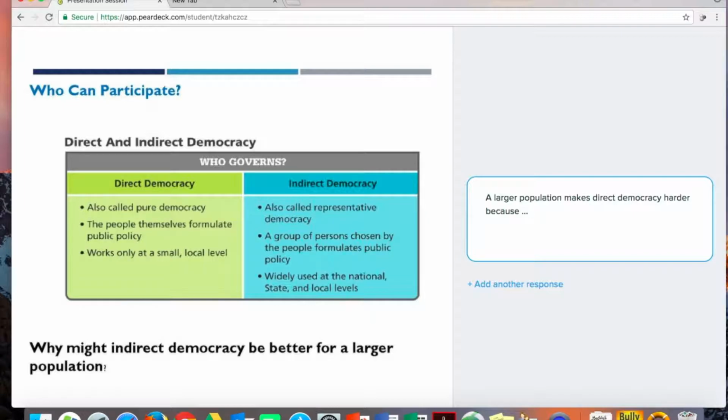They can add another response. Again, you can show these responses. I always caution against that. These are not approved responses or editable responses. You would see whatever the students put up there. So consider that as you're going through this. But then we just walk through that entire presentation.